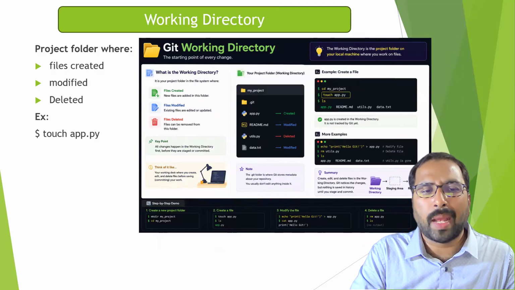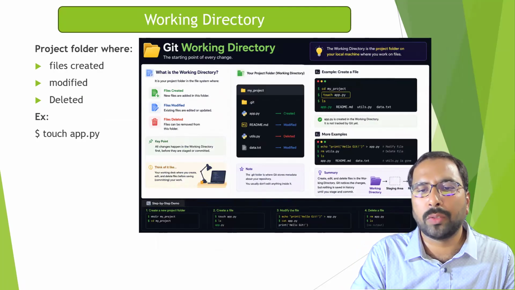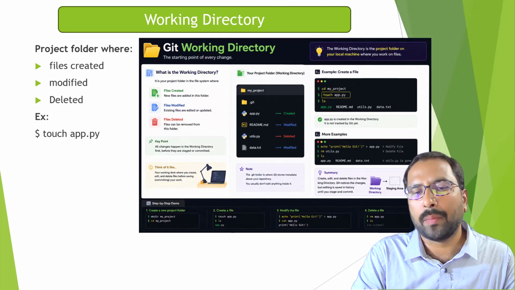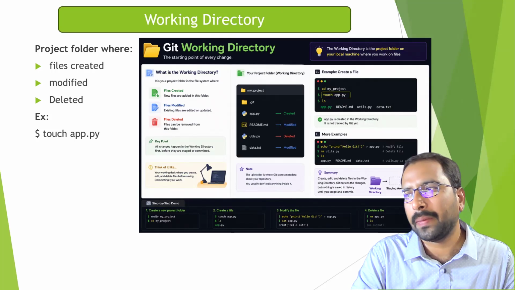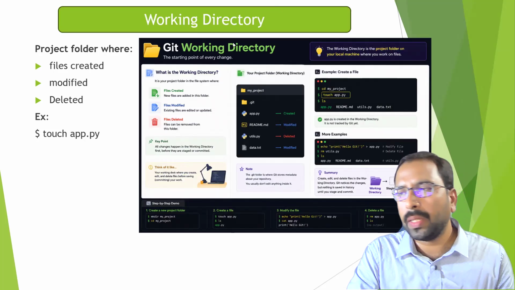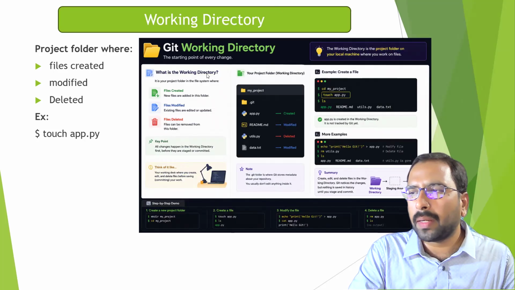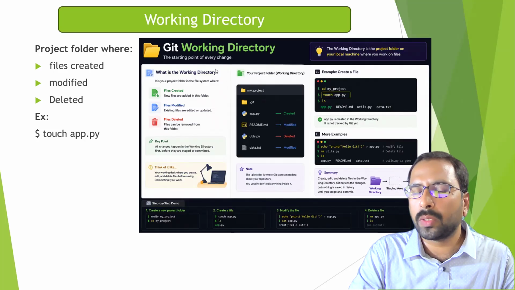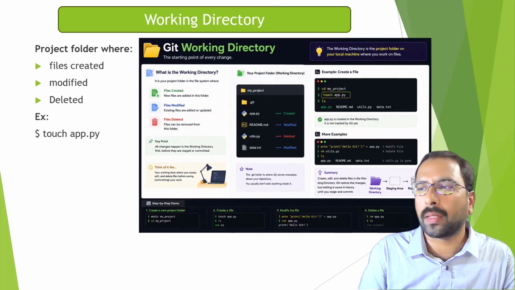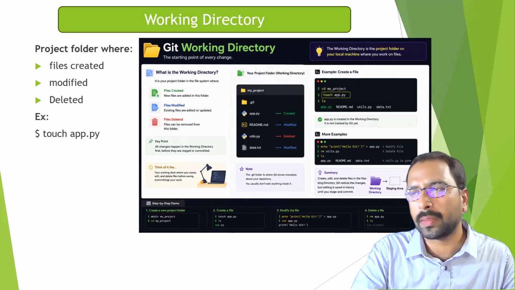The working directory is the actual project folder where developers create, modify, or delete files during development. Any new file created inside the project first appears in the working directory before Git starts tracking it. So without Git commands also, you are able to see that information directly in the working directory.